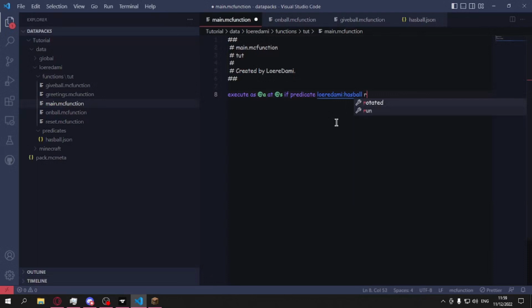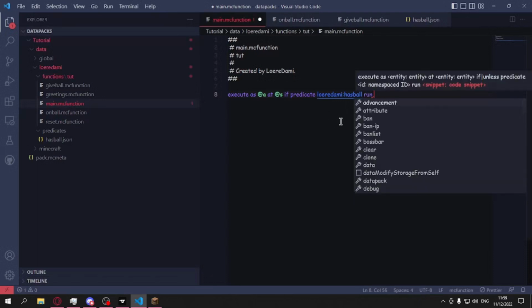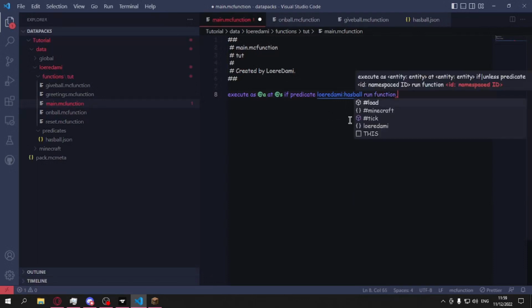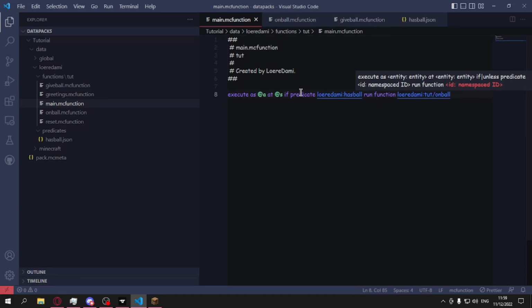So if we have this, we're just gonna say run function the dummy tutorial/onBall. I actually forgot to type in this dummy in there, but it doesn't really matter. It will still execute that.